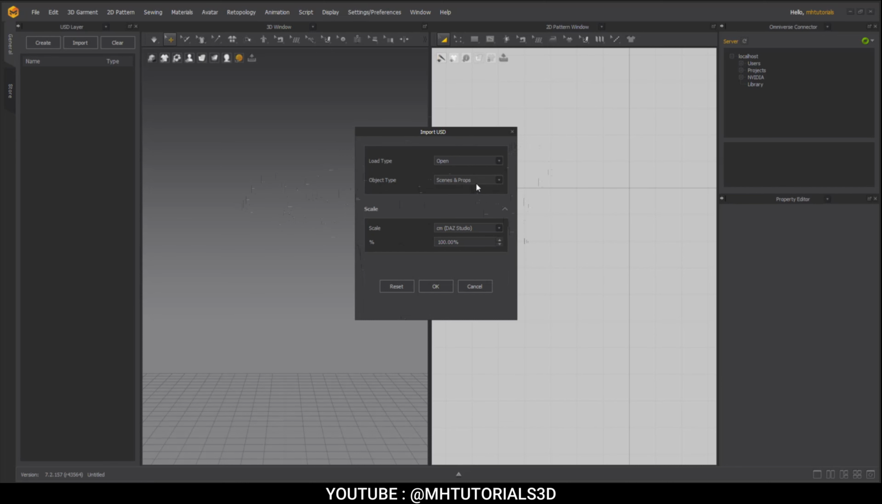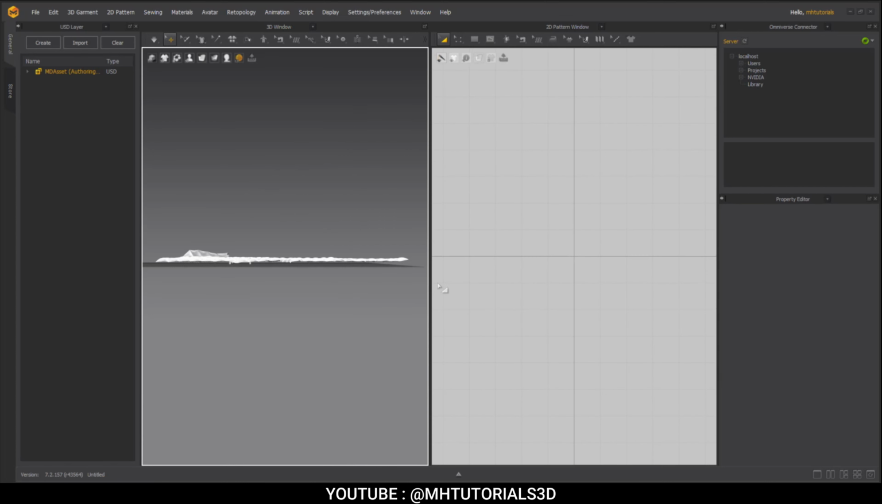So I get fewer options here if I load it as a prop. If I load it as an avatar, then I need to fill out some stuff, for example, auto create fitting suit. Now I don't want that. I just want it to be a prop. So we're going to click on OK, and it's going to bring that in. So that's pretty much how easy that is.